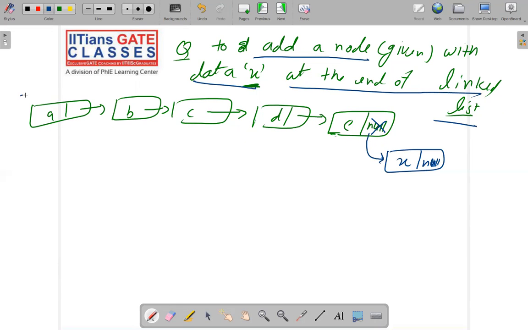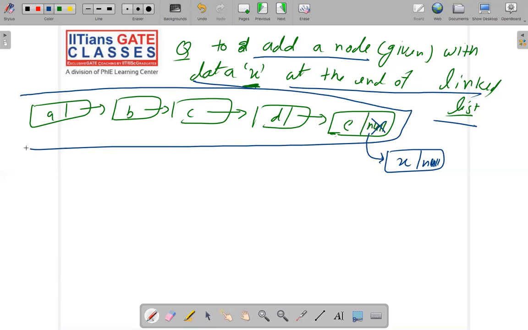If this is the linked list, we want to insert this node at the end. Okay, how can we do that? First, we will create the node. Then we will iterate through the linked list, reach the end node, and assign this node to the end node. Okay, what will our steps be?